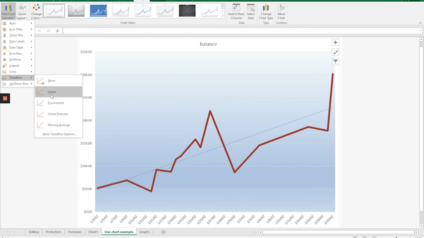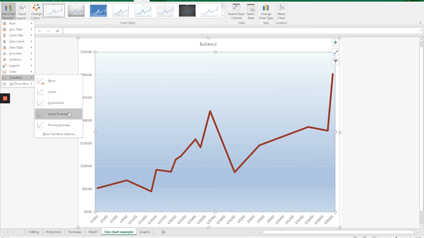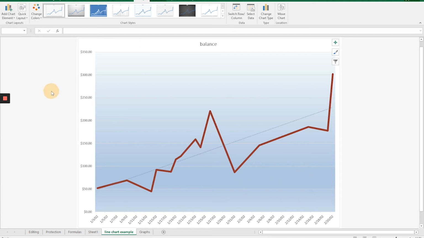But we keep it simple. We can just do a linear one, and that will do a straight line dividing it. Now, this is a small chart without a lot of data points, so it's not too hard to see that it's generally going up. But if you have things all over the place, that can sometimes be hard to tell. And putting in a trend line is a nice way to just see, yep, that's the direction things are going. Overall, that looks pretty good.